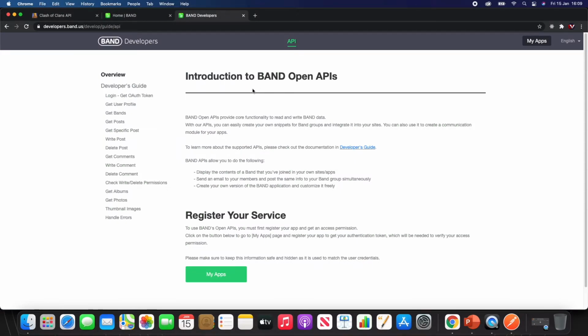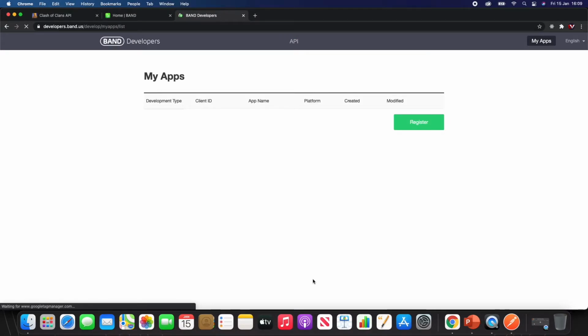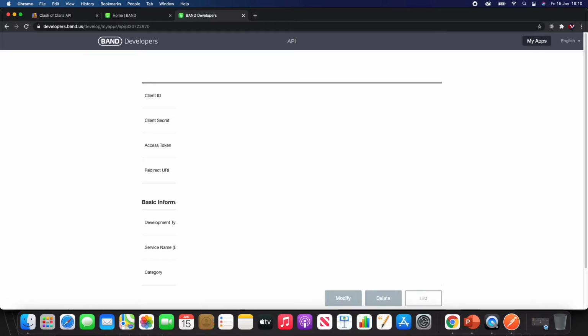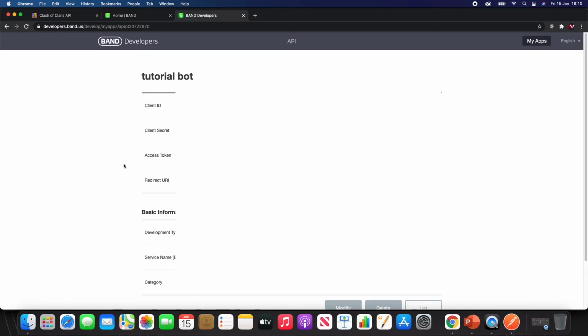And let's go to the developers. So what you're going to do here is go to my app, and you probably will have an app registered if you followed part 2 of this tutorial, where I talked about what you need. And from here, if you click on this tutorial board, then the thing we're going to use from here is the access token. So we really need that.